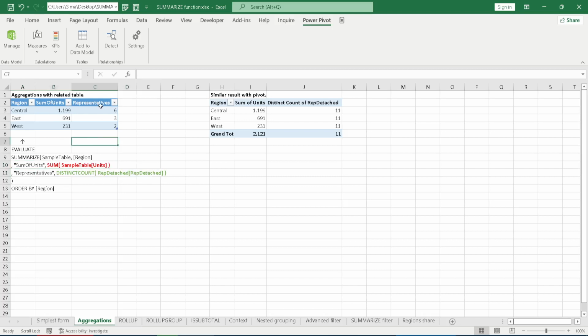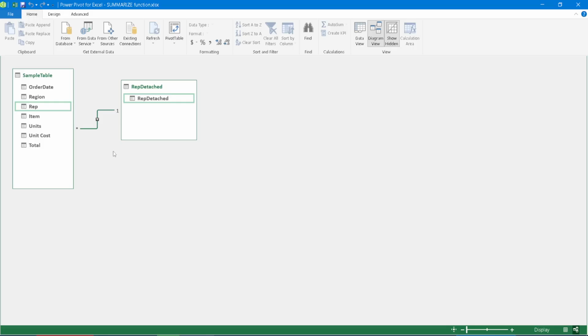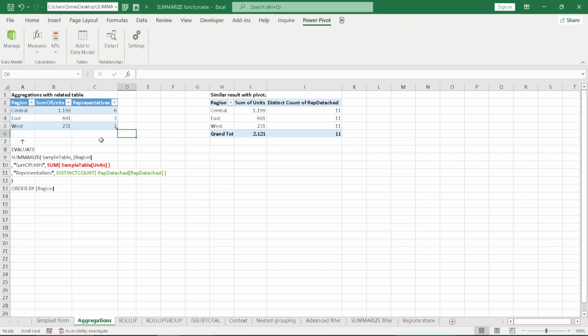Now in this case, we got correct values. We have 6 representatives for the central region, and if we had created an ordinary pivot table, we would get 11 in each row. This is because it is not possible for a filter to propagate from the n side to the 1 side of a relation, but we can use SUMMARIZE to get this result.